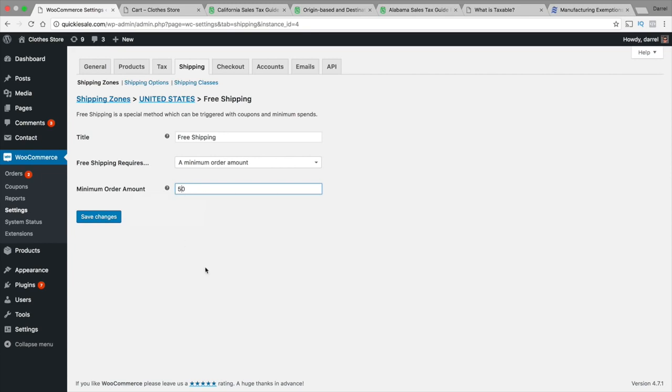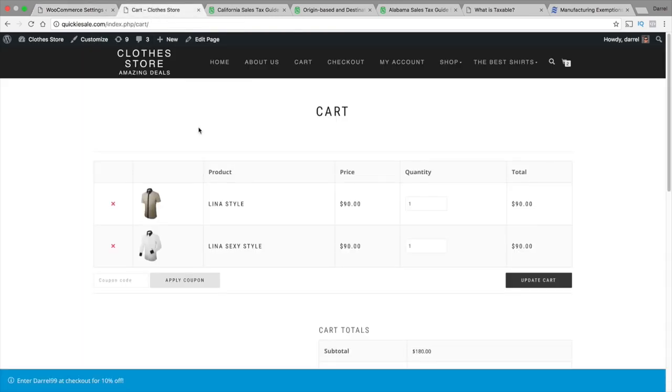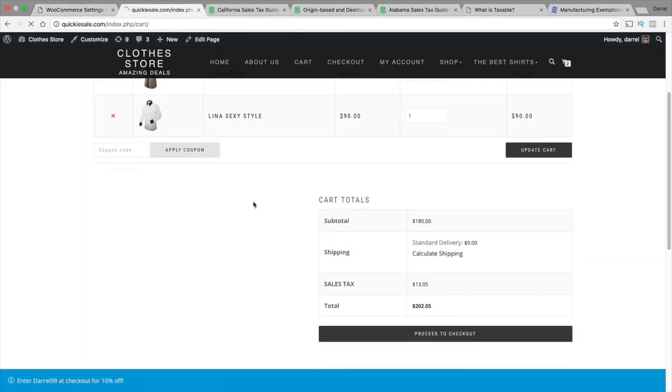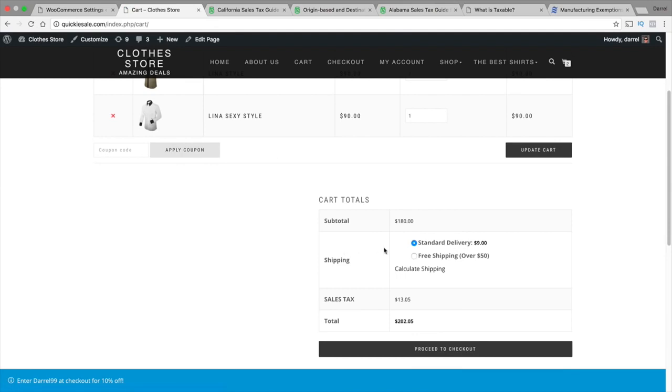So this is saying if the customer spends more than $50, they will receive free shipping. So right here, in parentheses, I'll put over $50, to let them know that if they spend over $50, they will receive free shipping. So let's go over here to my cart. I'm going to refresh the page. Now we have two options. Right here they have free shipping over $50, and they actually qualify for this. So if I click on this, they're not going to be charged shipping anymore because the order exceeds $50, okay?